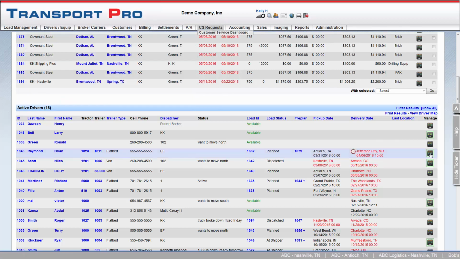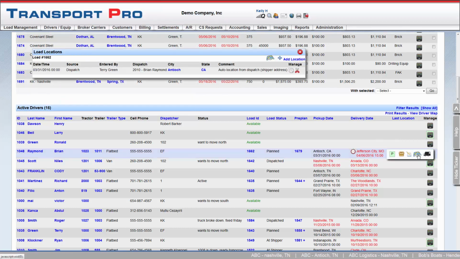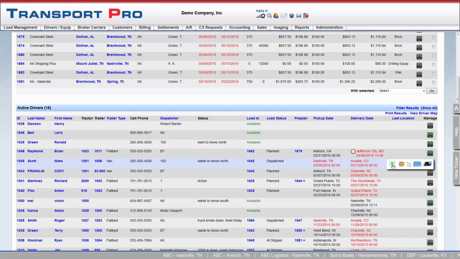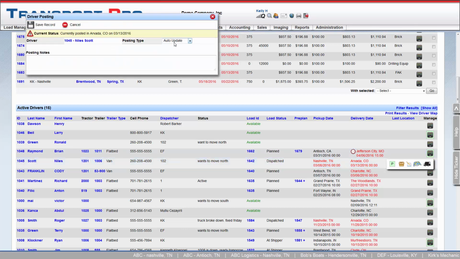You can tell the system to auto-post available trucks to the Transport Pro Exchange by clicking on the P icon and selecting the Auto Update option from the Posting Type drop-down menu, or you can select an expiration date.